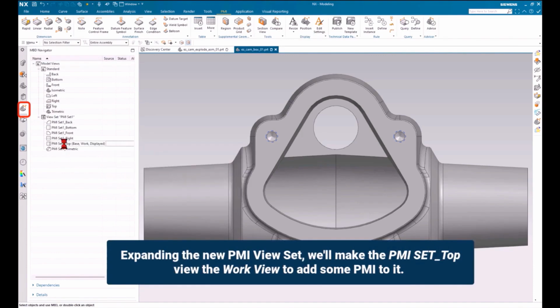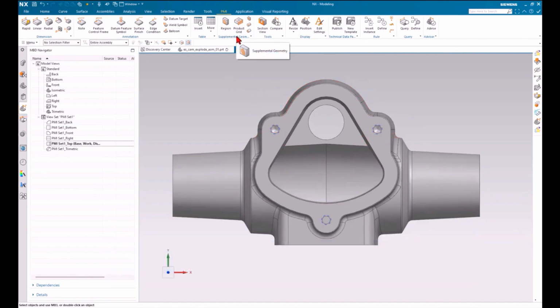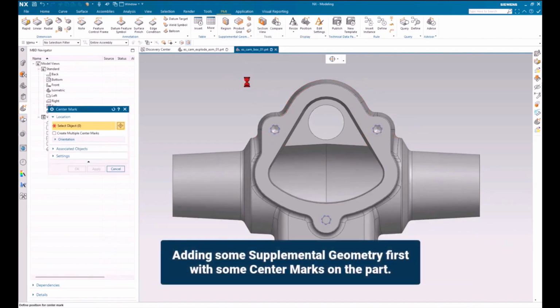If we double click on one of the views, we can activate that as the work view, and then we can begin to add some supplemental geometry to our part. So I'll add a center mark across one of the holes, and then add some additional center marks on additional holes on the design.